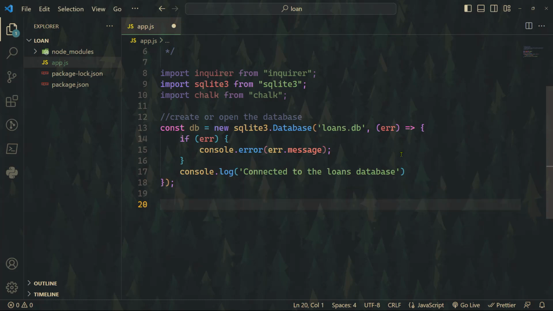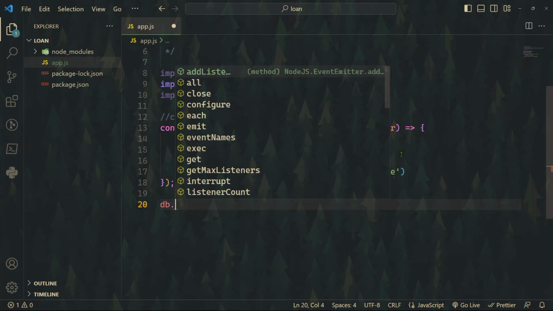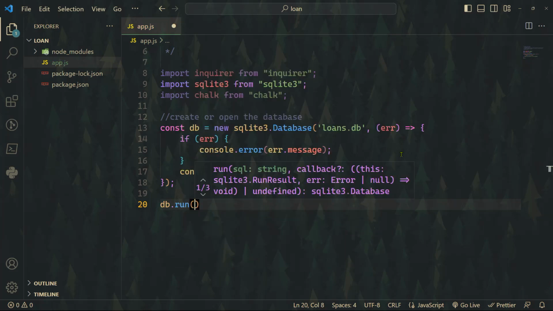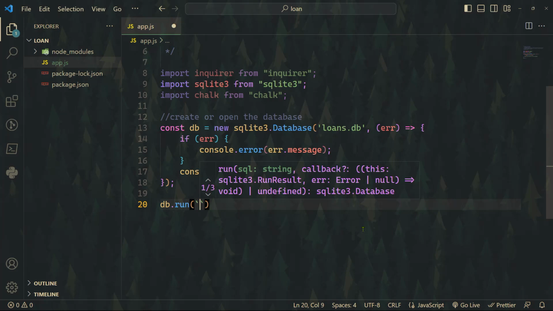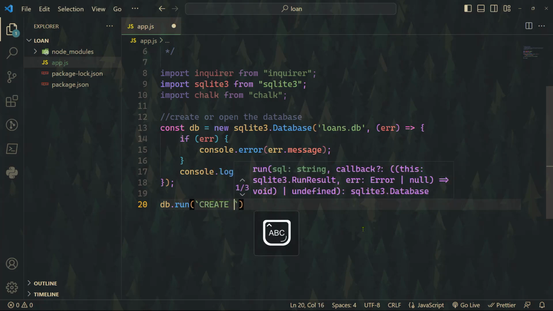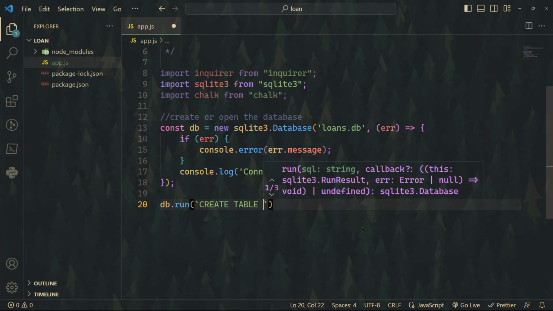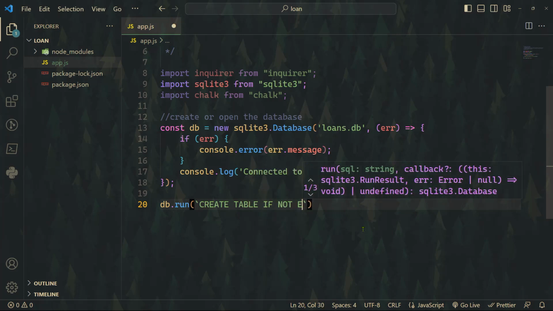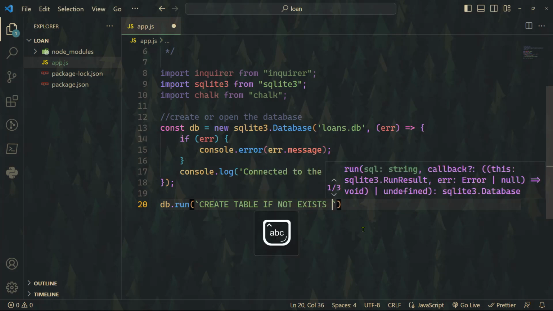We're going to create the loans table if it doesn't exist using that DB connection. And we're going to use the run function. And the run function, basically, you can see here highlighted in green, takes a SQL statement and an optional callback function if you want. But mainly we want to write our database statement here to create the table if not exists. And we're going to call it loans.